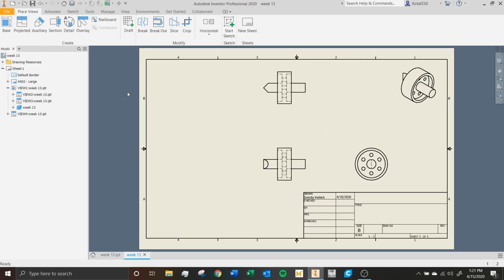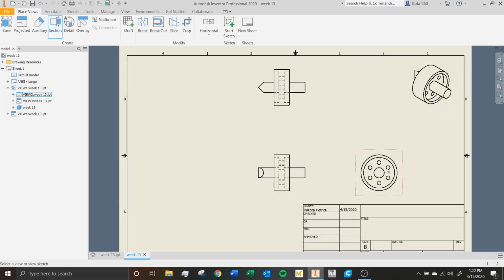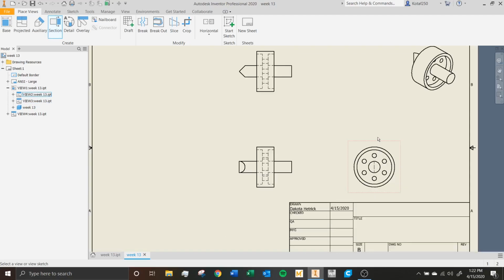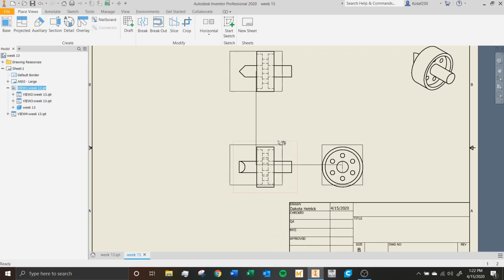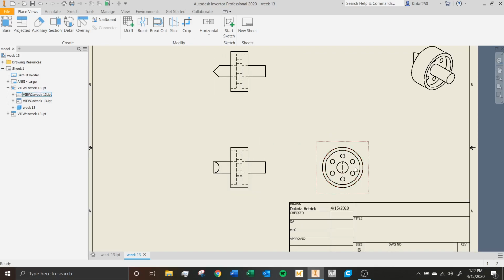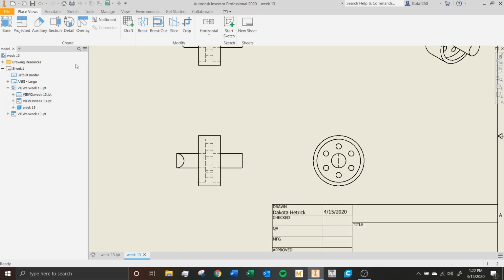So one of the other views we're going to be going over is called section views. A section view is where you take a slice of the drawing and literally cut it and look inside of it. So in this case, I want to take a section view. We don't necessarily need it for this part, but we're just going to go ahead and do it anyway. I want a section view of this profile right here. Okay, so we're going to go into the place views and we're going to click section.